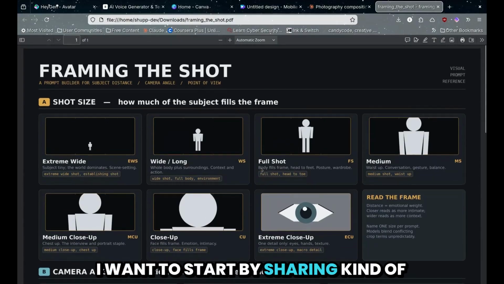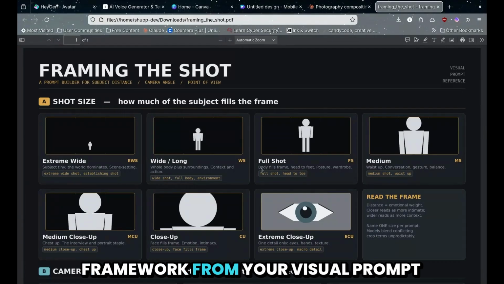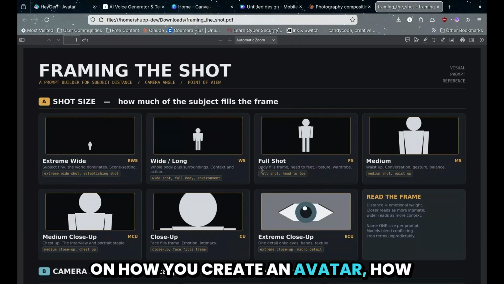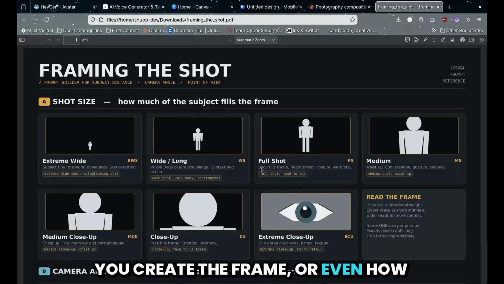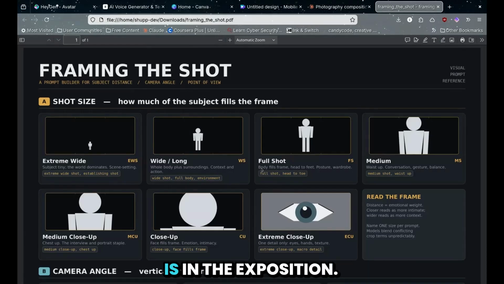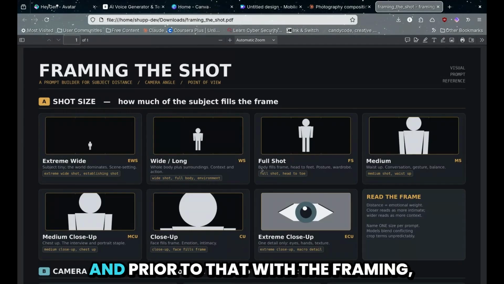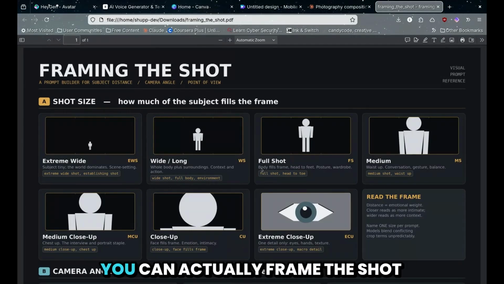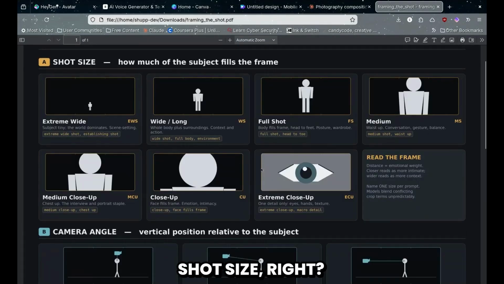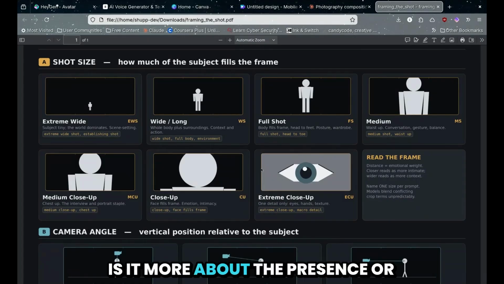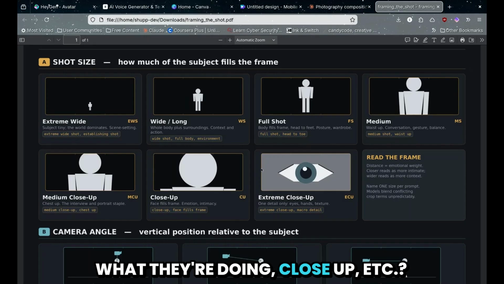I want to start by sharing a framework for your visual prompts to give you some tricks on how you create an avatar, how you create the frame, or even how you discuss what the person is doing in the exposition. Within the exposition and action, and prior to that, the framing, you can actually frame the shot here. Shot size, right? What are you seeing? Be really cognizant of what you want to show. Is it more about the presence or what they're doing, close up, etc.